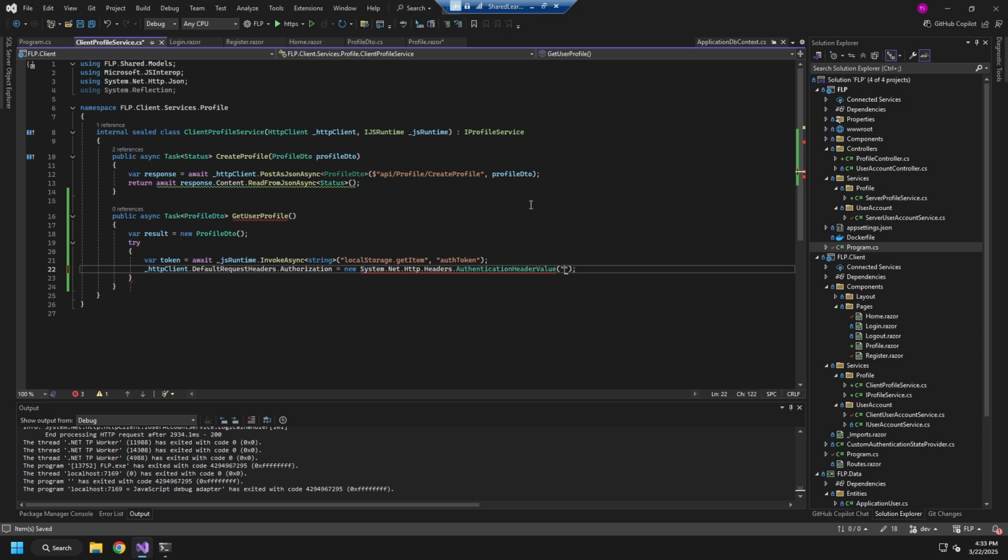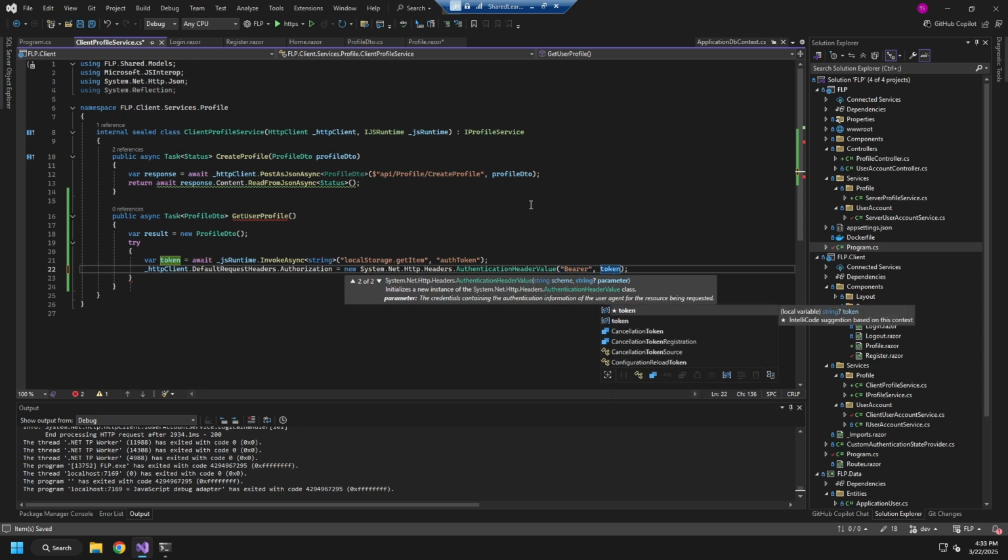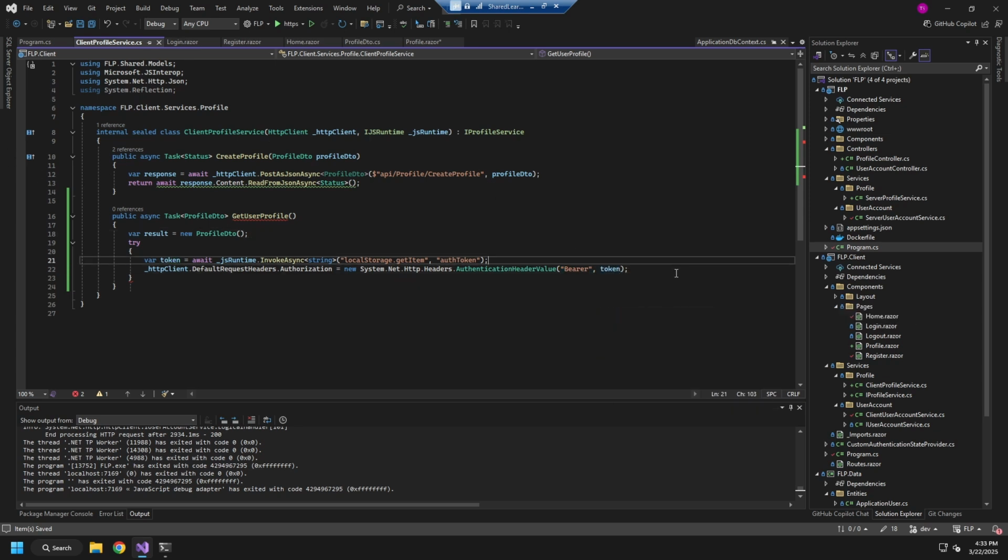So here we're going to call this the bearer, and we are going to pass that token in there. So we're grabbing the token from the client side, and we're going to pass it to the server side through an HTTP request. So now we need to actually do the request here because we've just set the HTTP client to include that in the headers. So we're going to say var response equals await HTTP client.post.